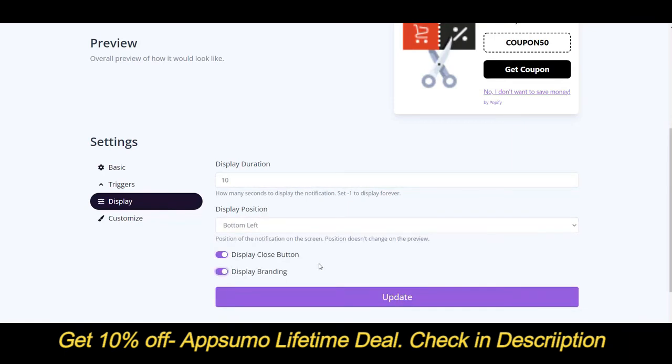The display branding option will show the Popify branding at the bottom. Like this here. You can disable the Popify branding and display your own branding. But it depends on your account plan which you are subscribed to.